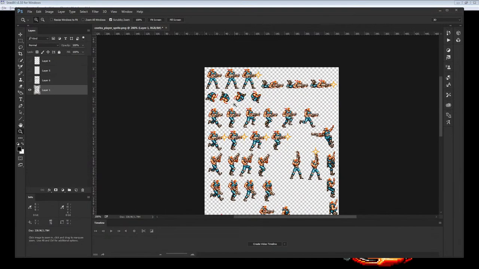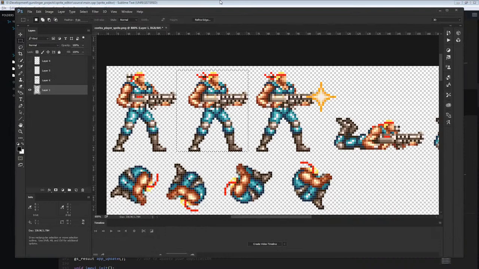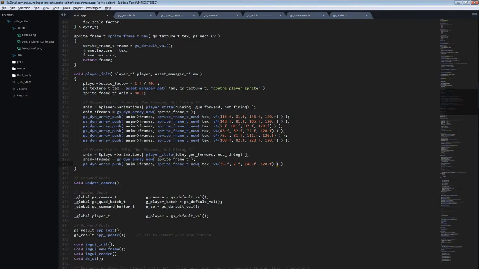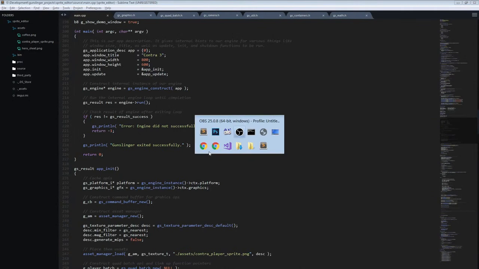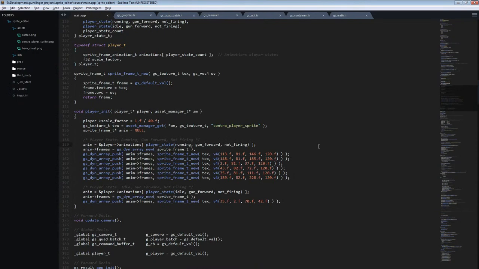Piecing this stuff together. All right, let's do this. Okay. So it's just going to be a single frame. Easy peasy. 35, 2. And then 70, 42. Okay. That's good. Cool. All right, 159. What's the issue here? Anim sprite frame, it's a sprite animation.